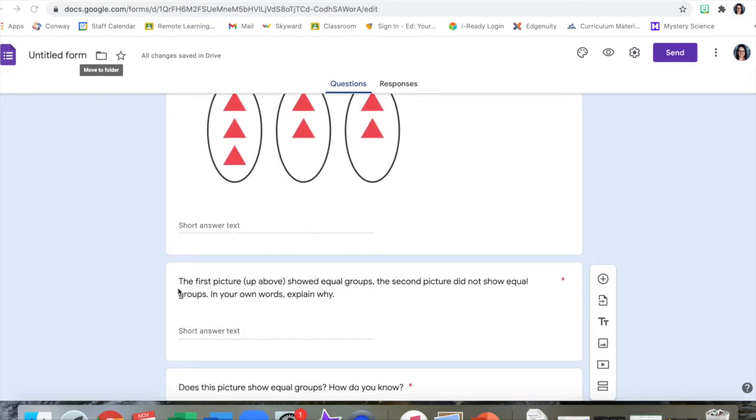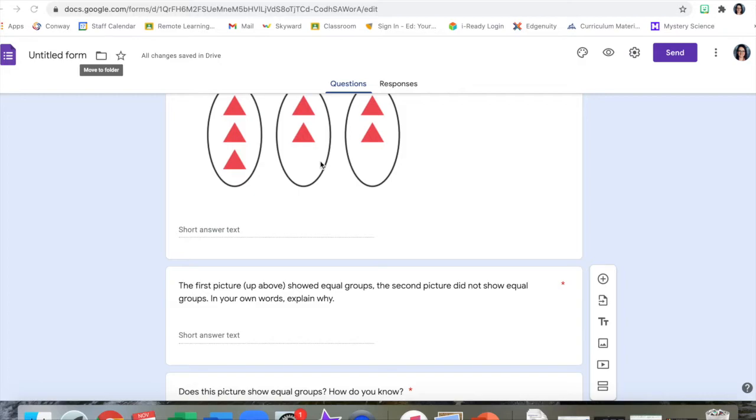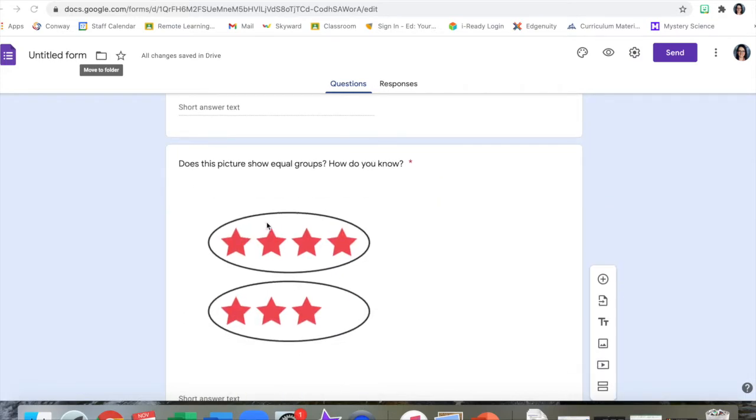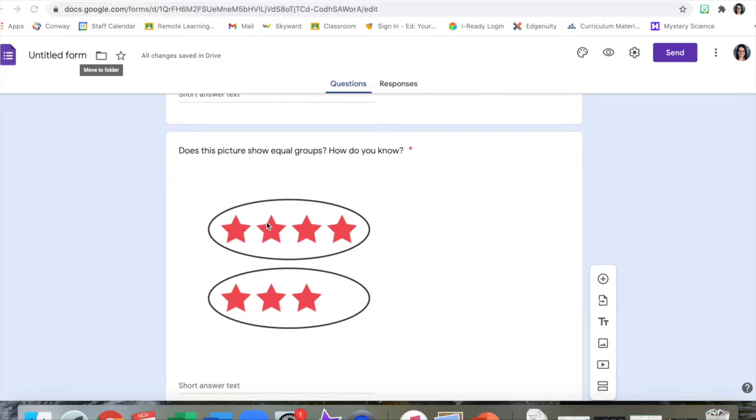Now, this third question talks about both of those triangle pictures. The first picture up above showed equal groups, but the second picture, the one we can still see, did not show equal groups. In your words, explain why. Then we have another picture. Does it show equal groups? And how do you know? Make sure you use because and explain your thinking.